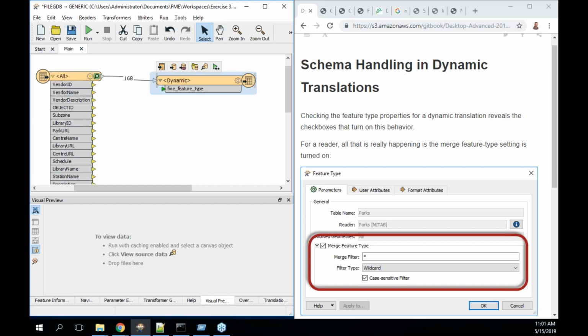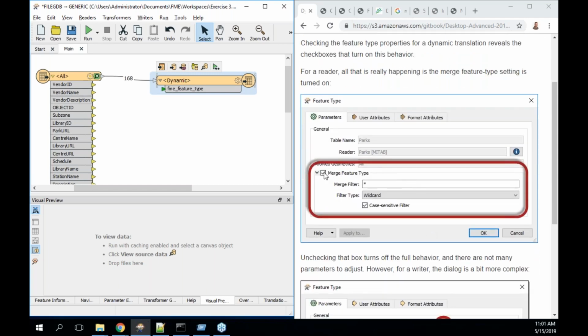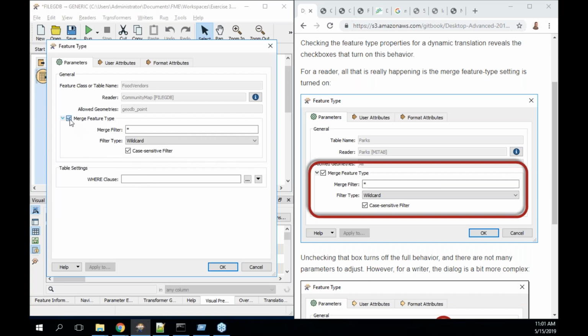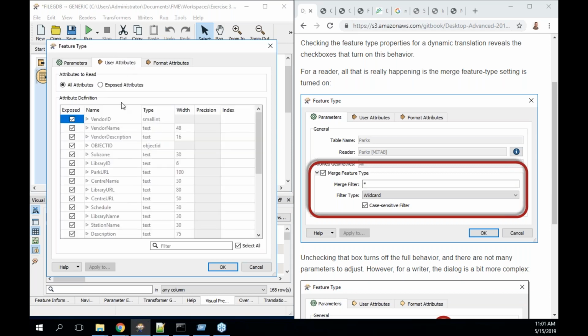Schema handling on the reader side is fairly straightforward. It really just consists of this merge feature types. So we've got the merge feature types, turn that on, and that's about it. At that point, if I were to bring in a single feature type, that would be sufficient because it doesn't actually matter what's listed here. We don't have to have a comprehensive list of everything.